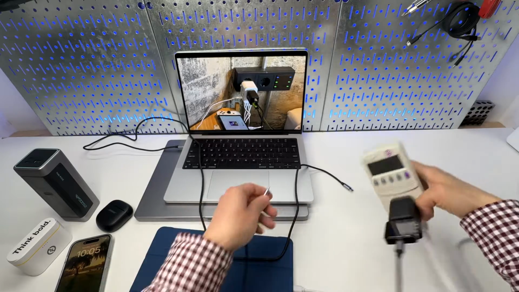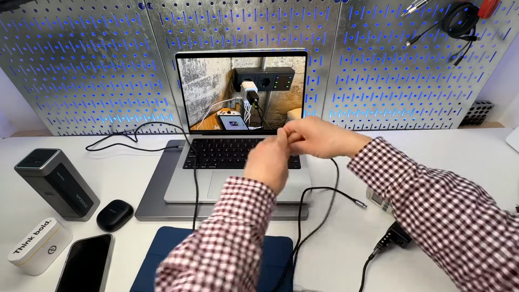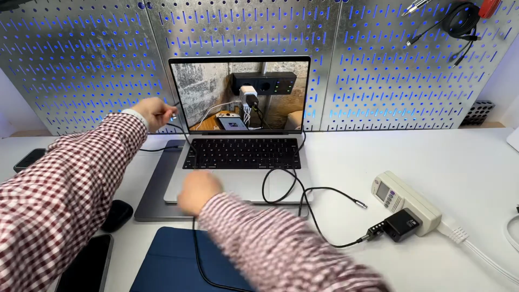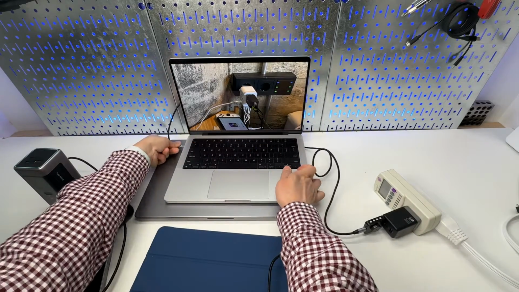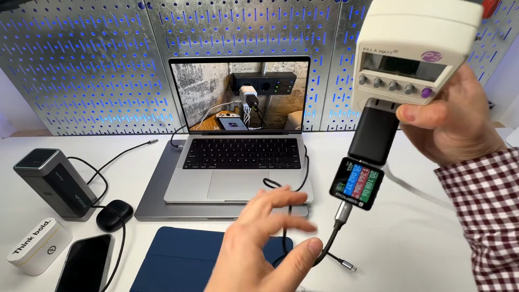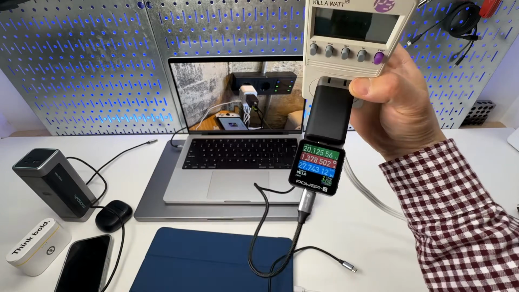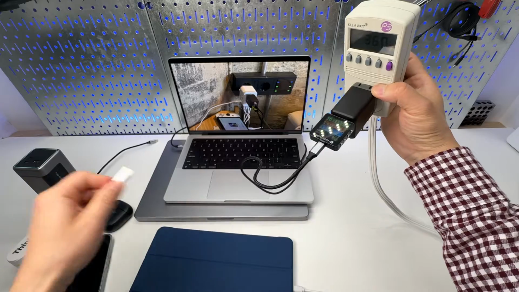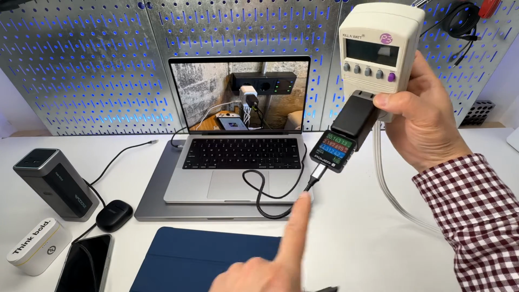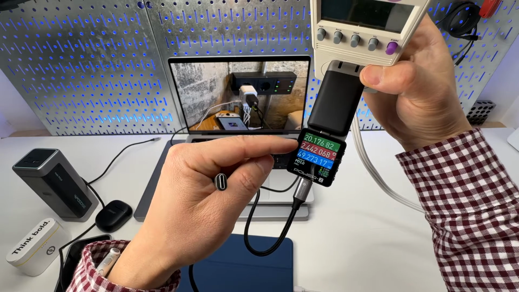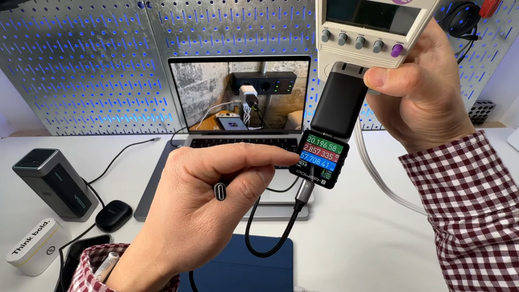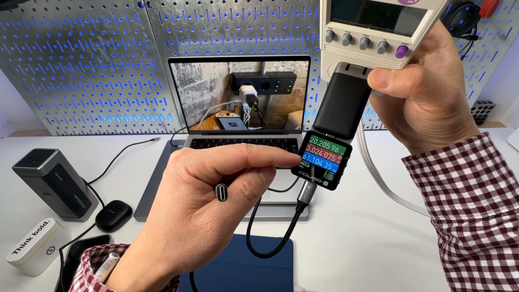Okay, so if I do this, connect it to my MacBook Pro, 14 inch. You can see the output is going to be, the first port is connected to my MacBook. It's outputting 20 volts and 2.5 amps. It's 60 watts right now.